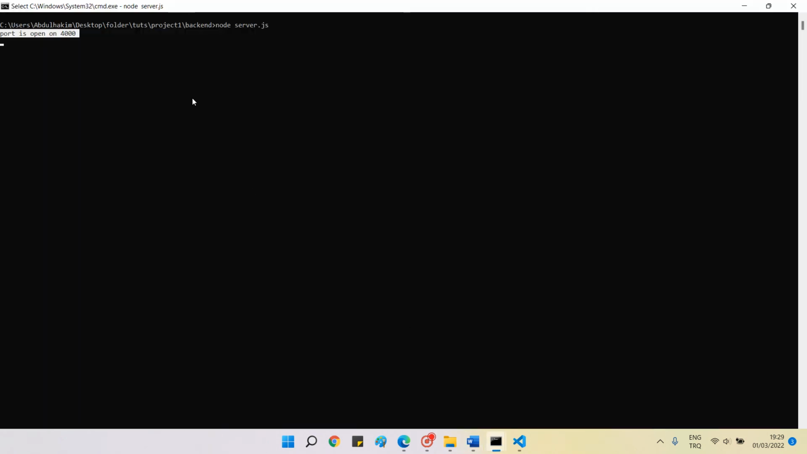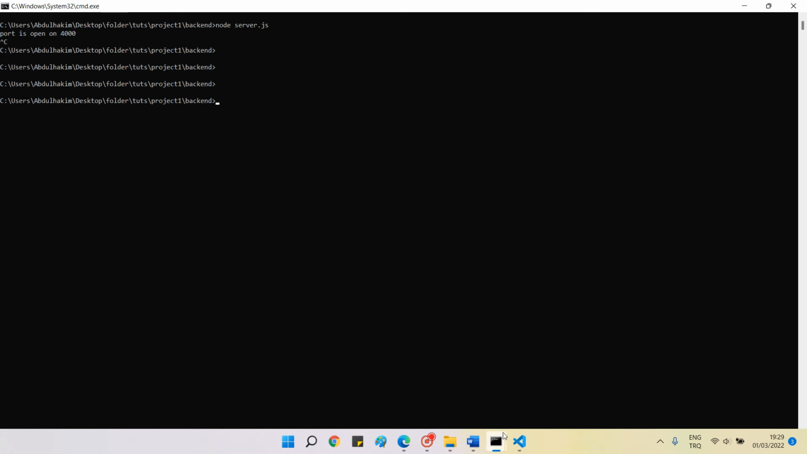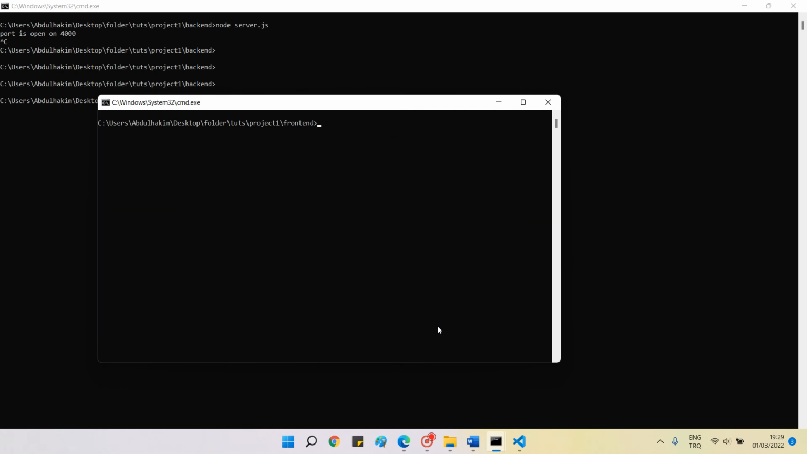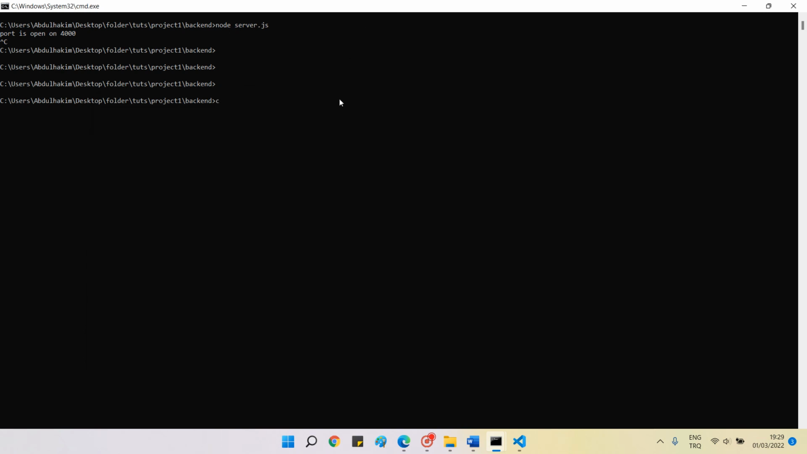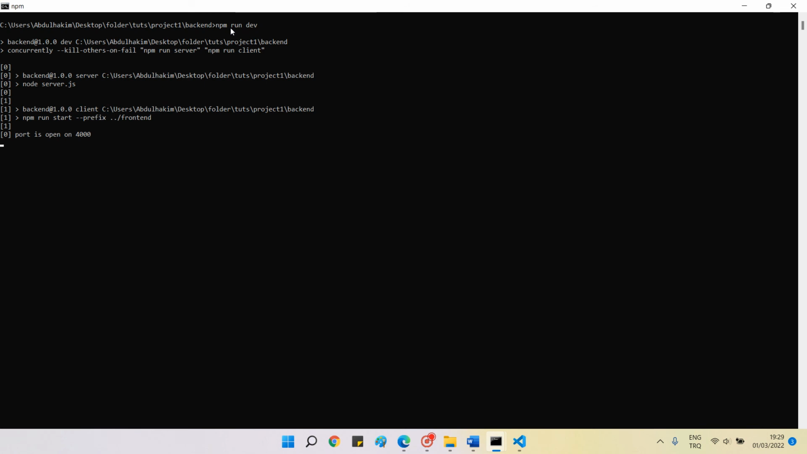Let's go to, what is this? It says port is open. We don't need the port open anymore. Here is the front end, just clear it, and here is the back end, just clear it. To start our application, every time we will need to enter inside the backend folder, and then we can say npm run do. So let's see if it's going to work.